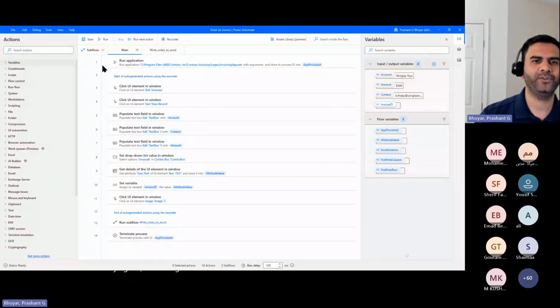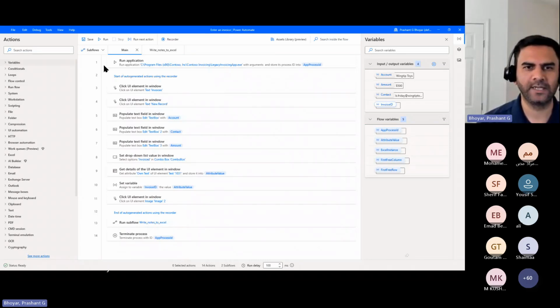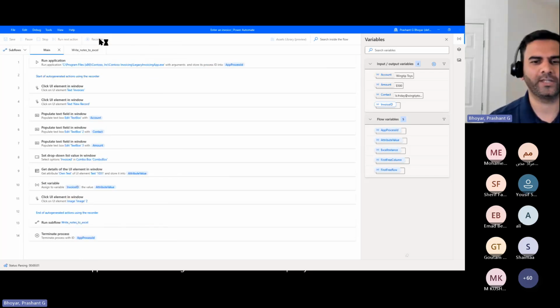If you look at this automation line by line, what it's doing is starting this legacy invoice application on the machine. Then later on, it's doing a bunch of activities in the UI. And once all those UI activities are done, it closes that application and also starts another Excel file. So let me quickly run this, and then I will show you what exactly is happening.